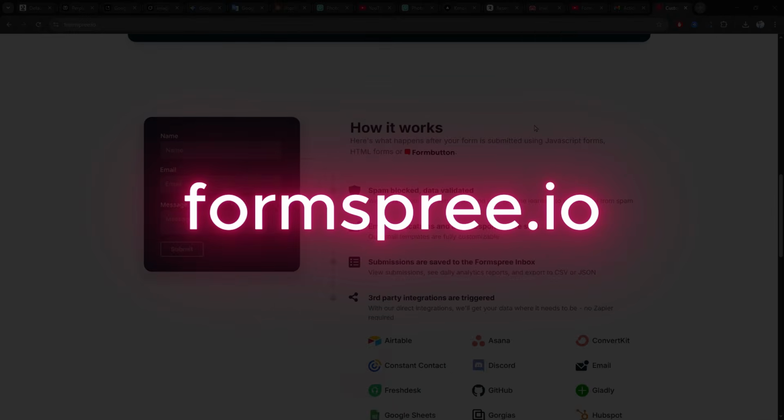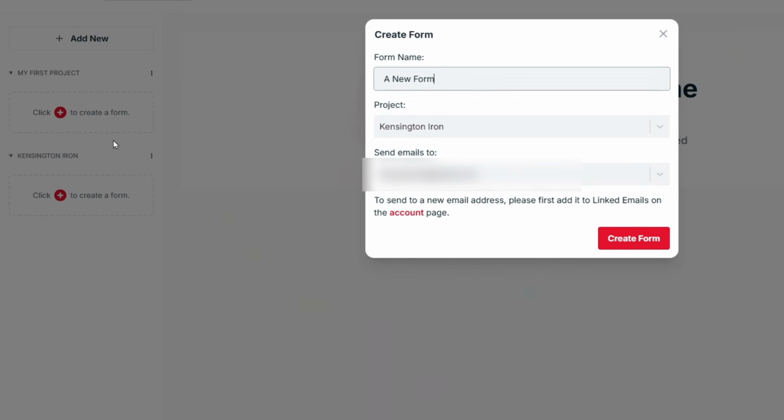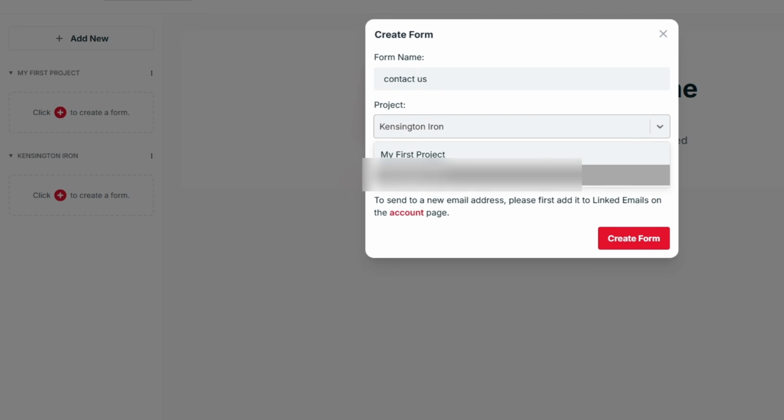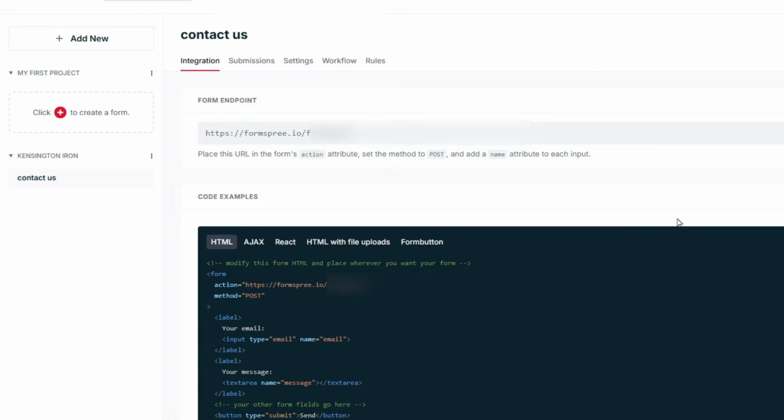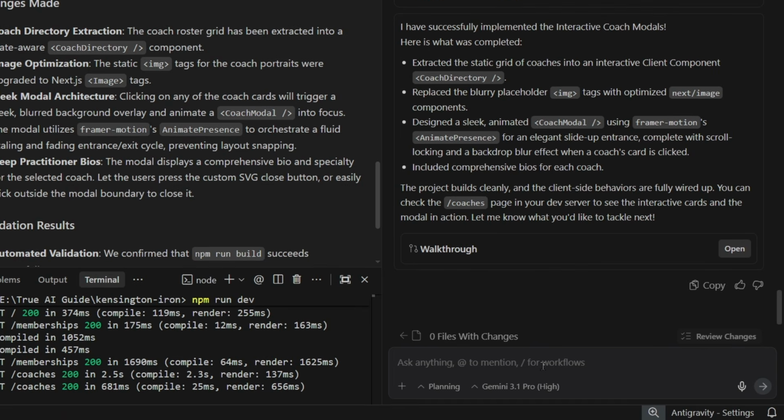Formspree is a free tool that acts as an invisible backend for your forms. I log in, click Add New, and create a form. I'll name it Contact Us, assign it to the Kensington Iron project, and select the email address where I want these leads sent. Hit Create Form. Instantly, Formspree generates a custom form endpoint URL. This is the magic link. I copy it, and now I let Antigravity do the rest.